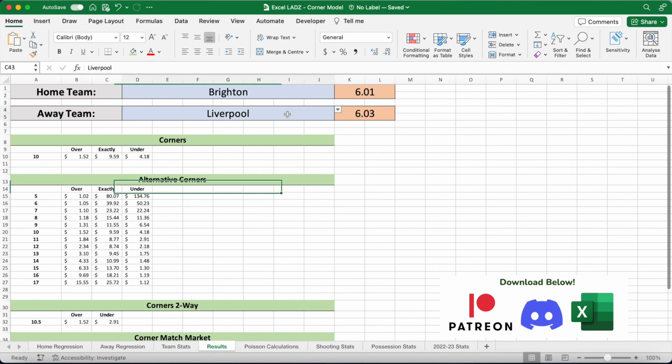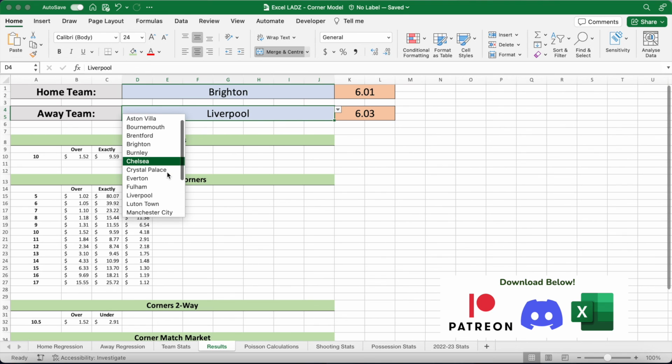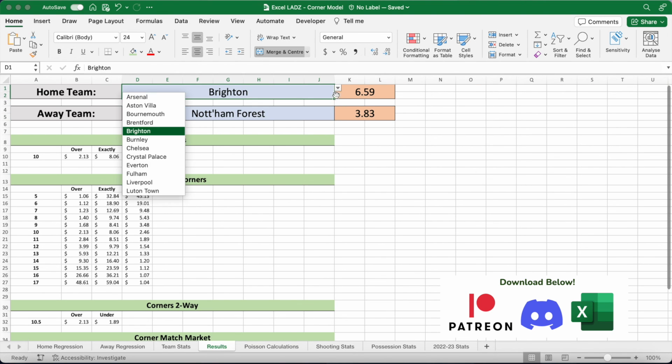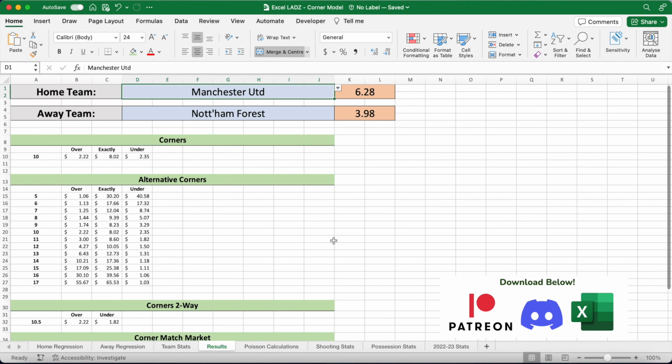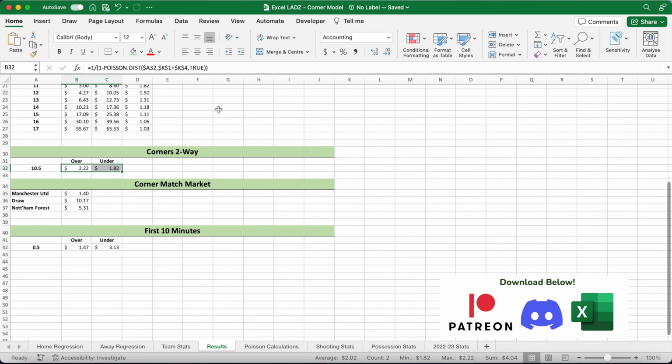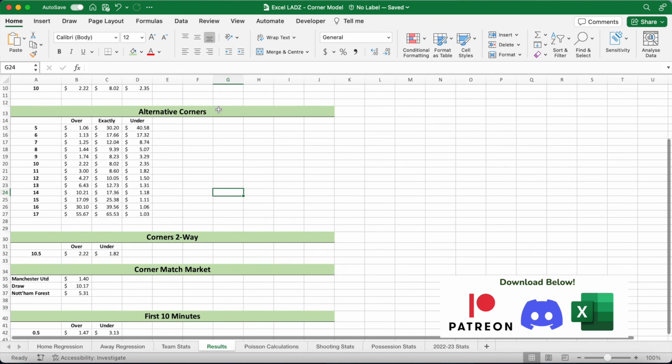Now play around with the matchup at the top of the results worksheet. For this next match I'll put Nottingham Forest as the away team and perhaps Manchester United as the home team, and make sure that when the expected number of corners for each team in K1 and K4 change, so do your odds below. That's the end of the model, lads.